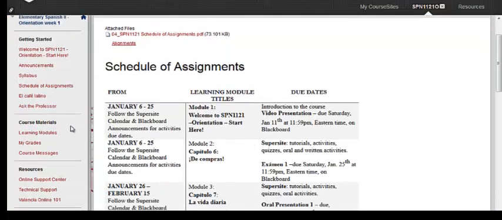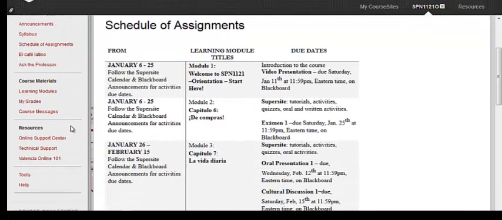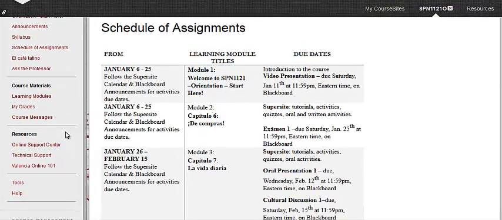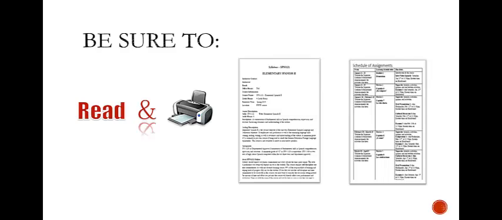The schedule of assignments contains a list of all the chapters that will be covered throughout the course that will be calculated in your final grade for the course. Remember to read and print both the syllabus and the schedule of assignments after you finish watching this tutorial.